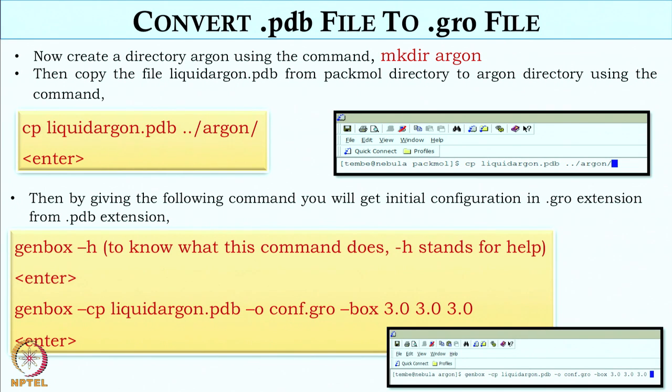Can this be 3.3 instead of 3, or will it give an error? It won't give an error. It can be 3.3, but it cannot be less than 3. If it is 3.5, then there will be more space than what is required for the current density. So you will do a simulation at a lower density than what you started with. Exactly. But if you use 2.5, it will give an error because it is not fitting in.